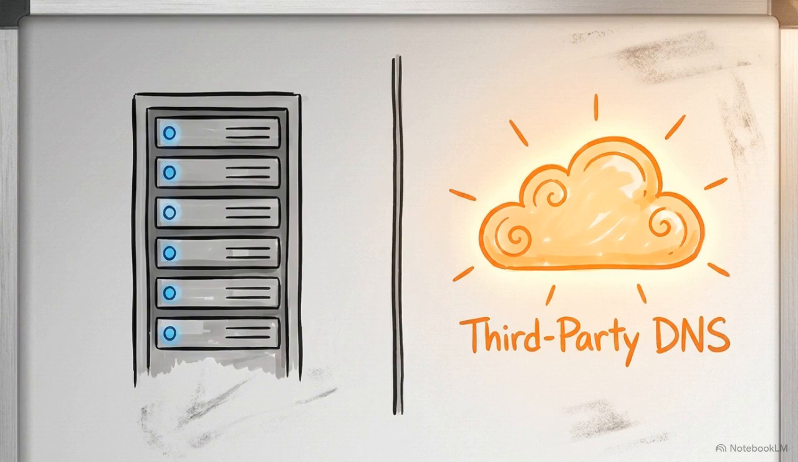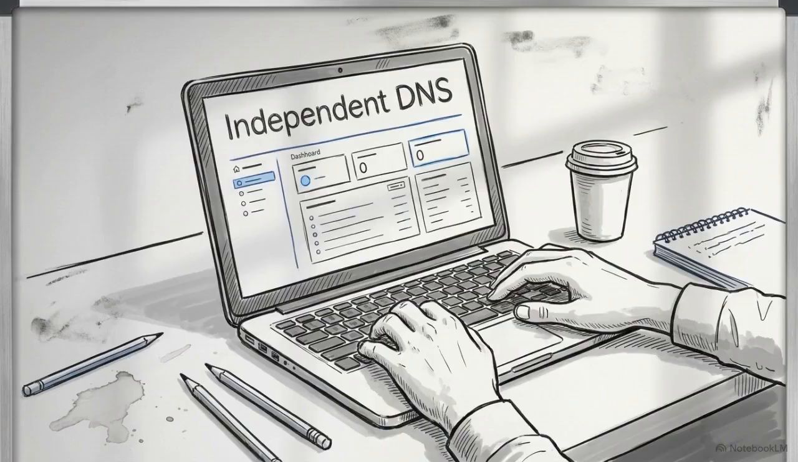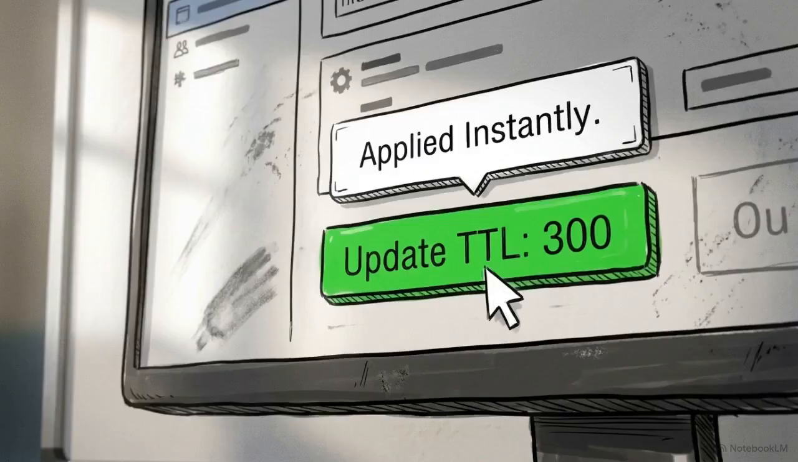To avoid this process entirely in the future, you can permanently move your DNS management away from hosting companies to a third-party provider like Cloudflare. Decoupling your DNS from your hosting provider removes the support bottleneck entirely. You can adjust your own records and TTL values instantly without waiting for permission.